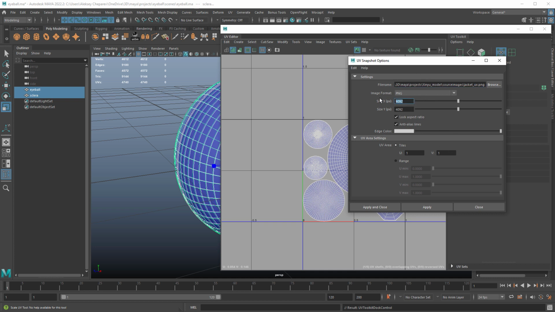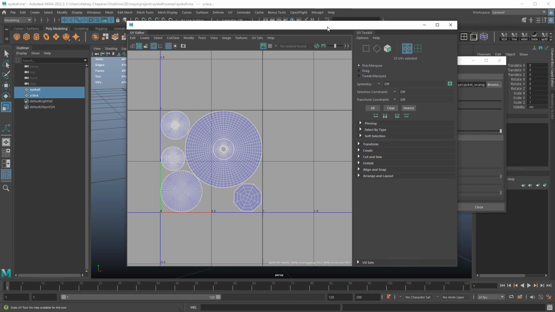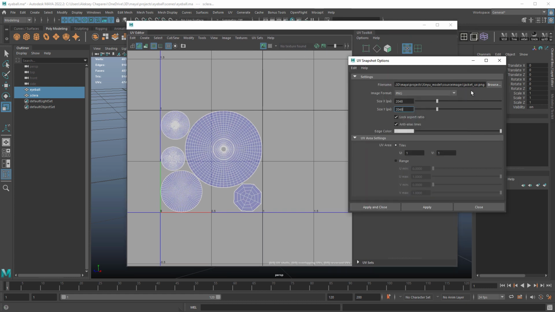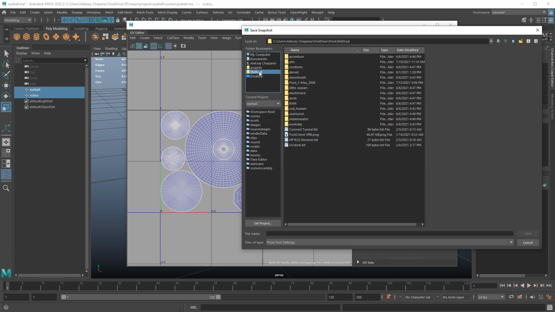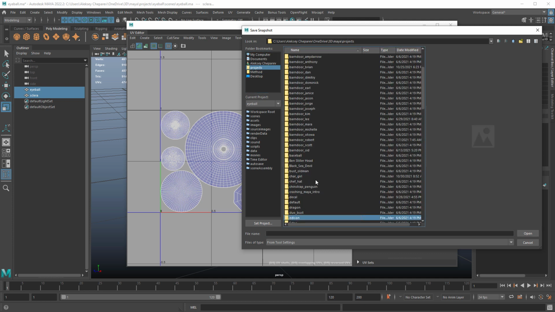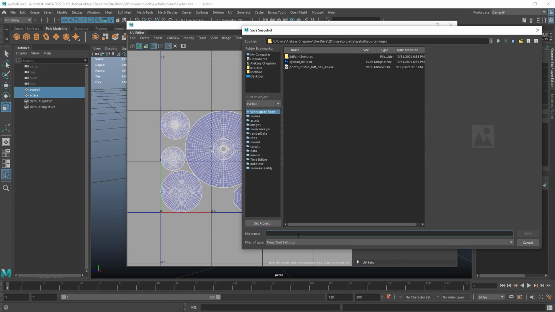The resolution we're going to use is a 2K map, 2048, because the eyeball is taking up the whole tile, so we don't need to give it a lot of texture size. Browse, we need to place it in our project. I'm not sure why the save snapshot doesn't even know what project you're in, which is kind of annoying. But we'll put it in here. We'll call this eyeUV.png.